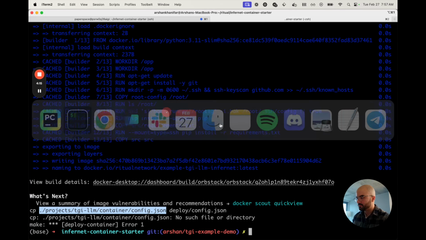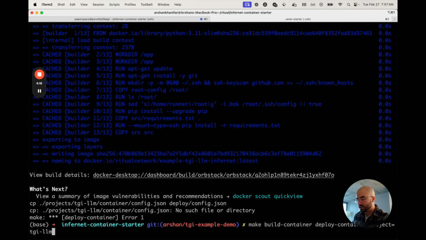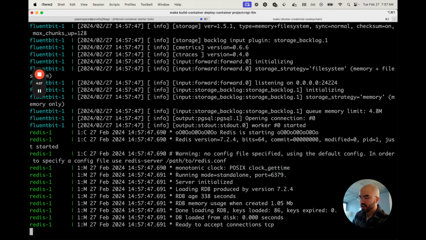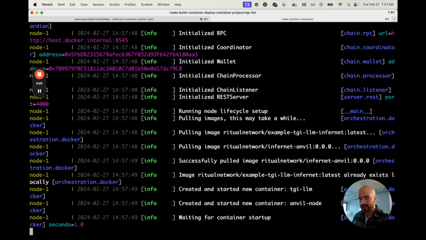That's our service URL. So with that out of the way, we can actually bring up this instance as well. So let me actually clear up the terminal so that you can see make build-container deploy-container project=tgi_llm. And by running that, we can see that the Infernet container has come up.